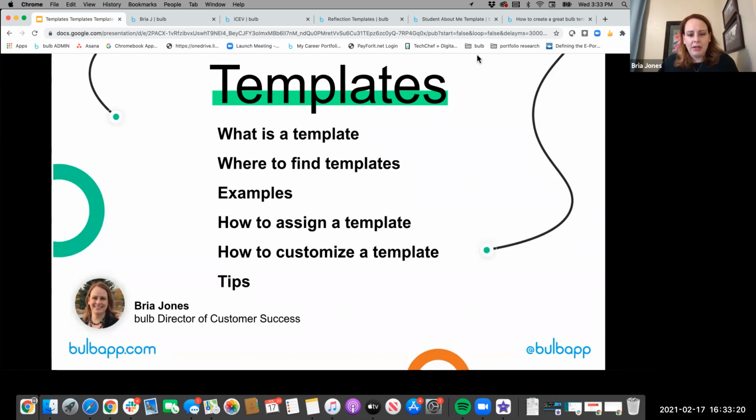I'm with the Bulb Care team, and today's webinar is all about templates. It's one of our most popular features in Bulb, and we're here to talk about what a template is and where to find the best templates. I'm going to have you take a look at some examples, and then we're going to look at how easy it is to assign a template, to even take a template and customize it, and then end up with some best tips in terms of creating templates. So let's get started.